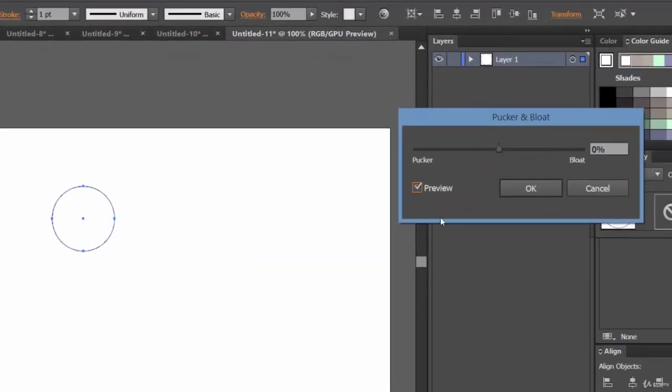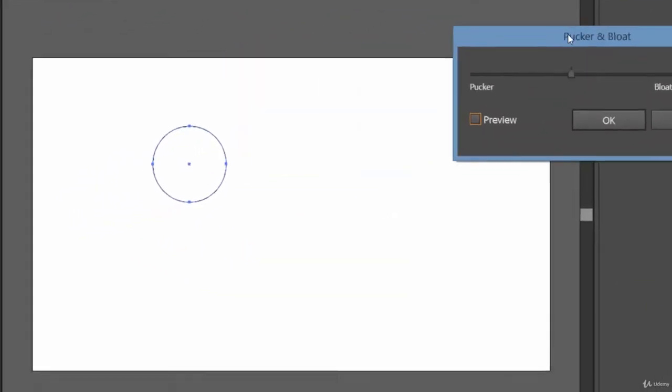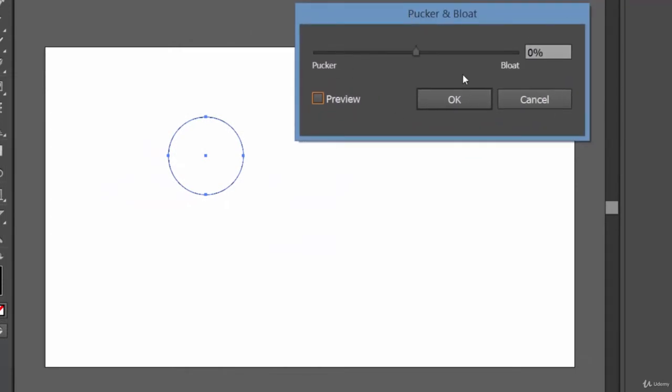Now let's hit preview. You will see this window popping up, showing a slider. At both ends it is written pucker and bloat: pucker is written at the left hand and bloat is written at the right hand. So let's check the preview option and play around with it and see. You are creating a flower, isn't it?